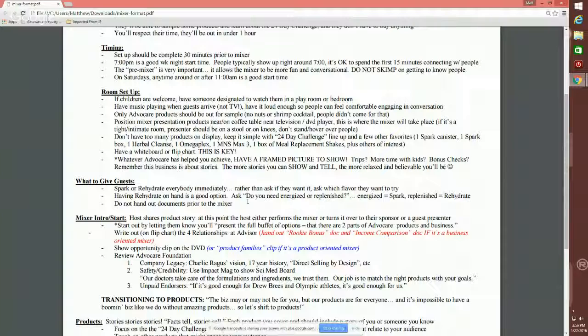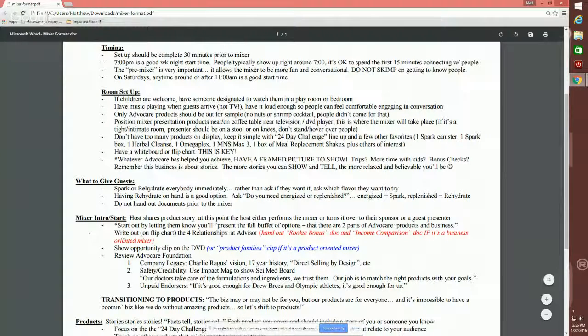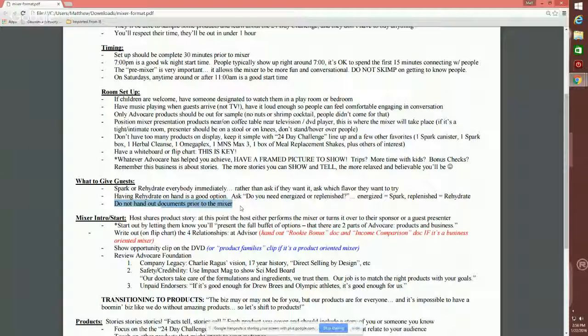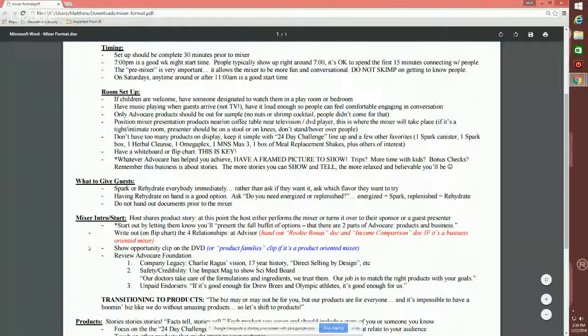Another question you can ask is, do you need energized or replenished? I don't like that question, but it is one that you can use. Again, I like to just ask, hey, fruit punch or orange? What's your preference? And again, do not hand out any documents prior to the mixer. Okay, that includes the Impact Magazine, income disclosure statement, any of that stuff.